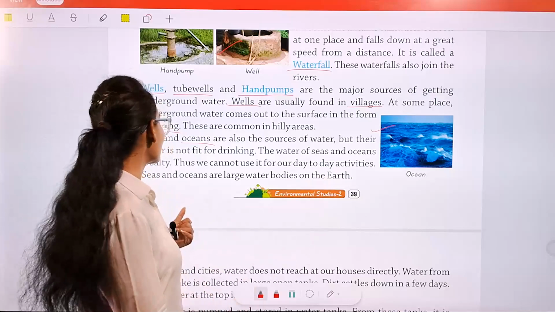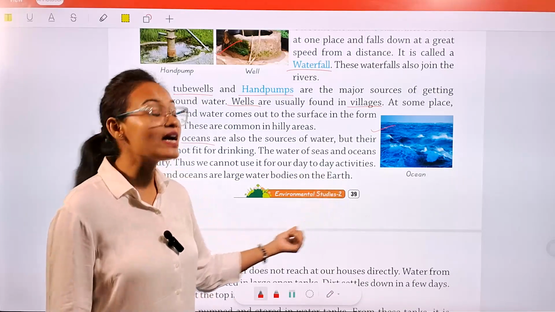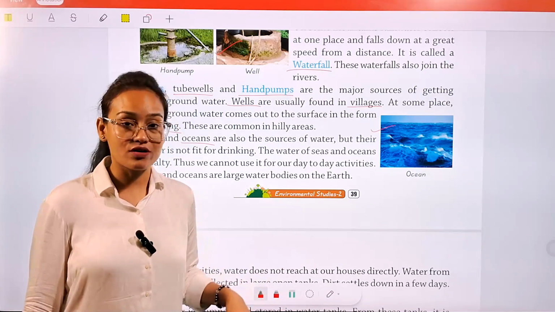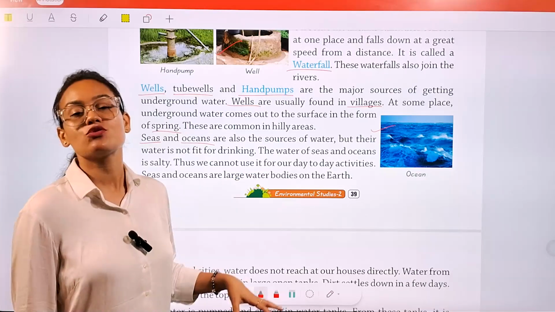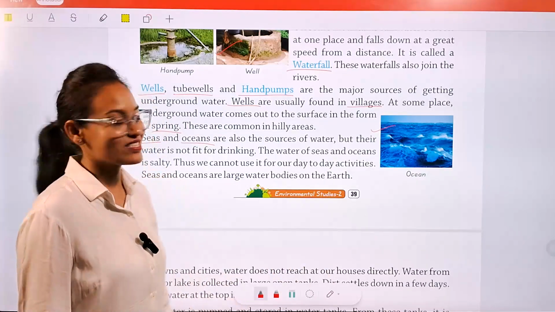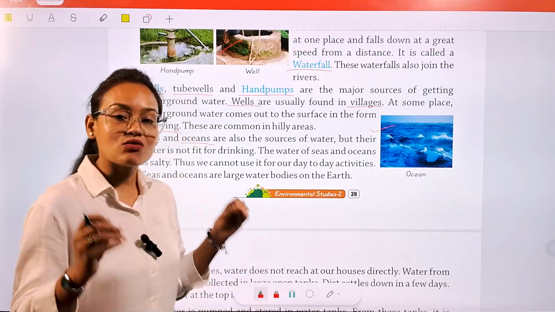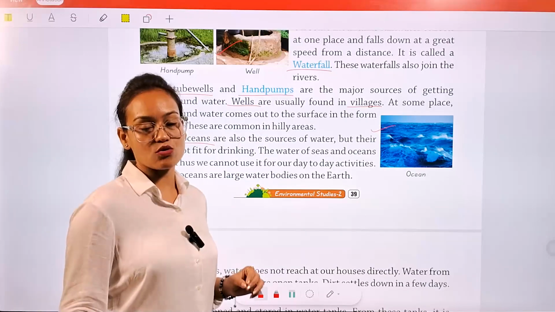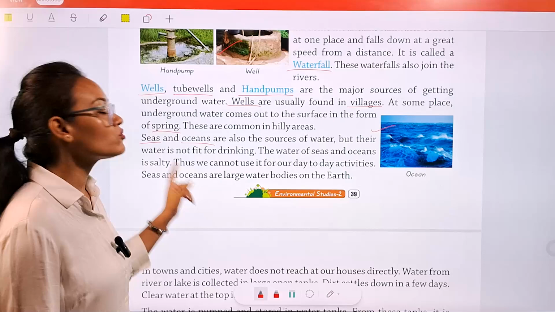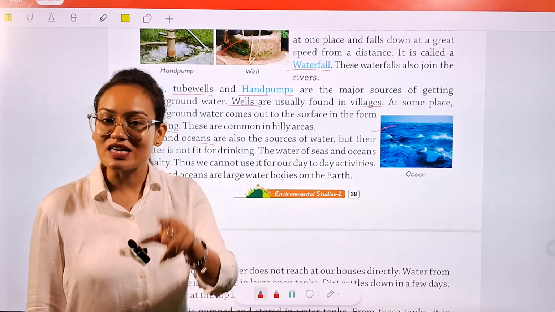The water of seas and oceans is salty, thus we cannot use it for our day-to-day activities. Okay, the water available in sea and ocean areas, they are not fit for drinking purposes. That's why we can't use this water for our day-to-day activities. Okay, sea and oceans are large water bodies on the earth. Okay, but the water present in sea and ocean bodies are the largest source of water for our planet earth. Due to the water present in ocean and sea areas, that's why our planet is called as blue planet.